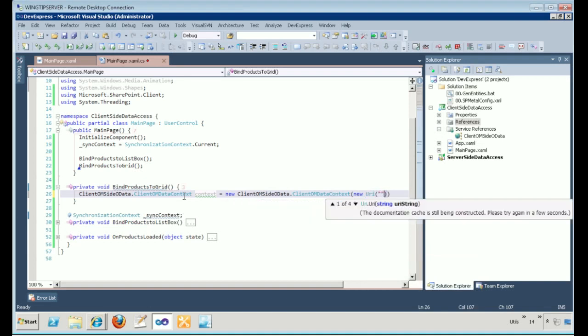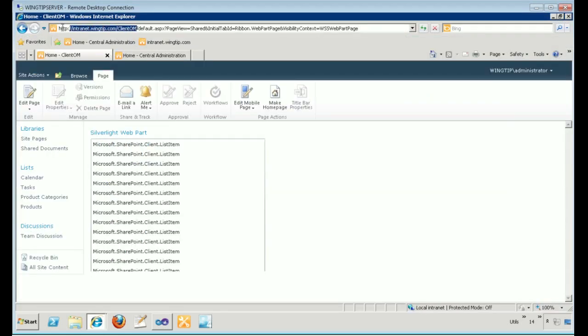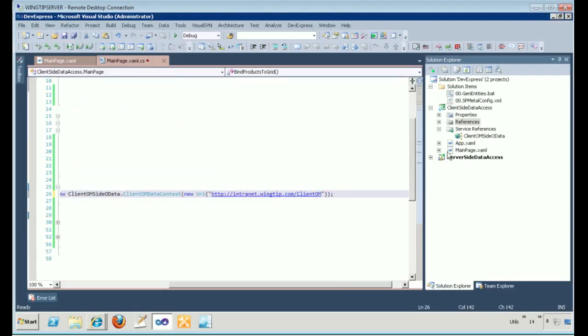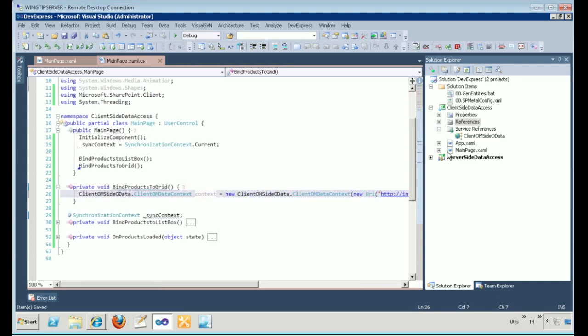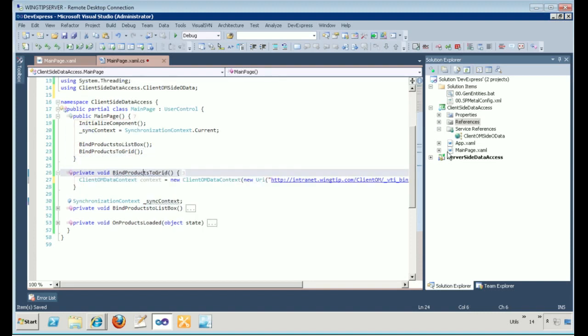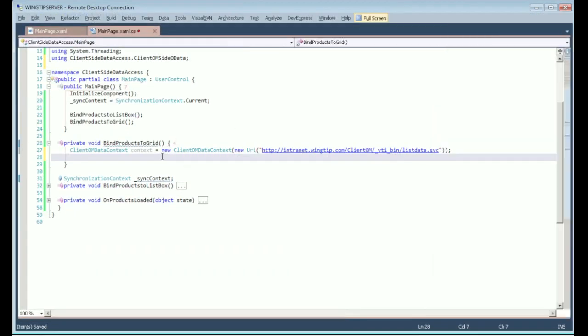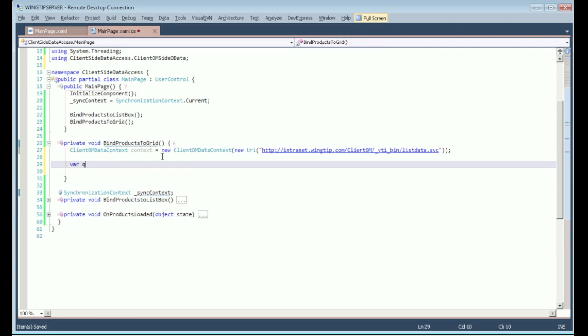We need to pass in a URI, which is going to be the URL to the site we want to connect to. That just happens to be this ClientObject Model site right here. So I'm going to take that and point to the _VTI_bin, the actual service that we're going to connect to. We'll clean that up a little bit. Okay, let's go full screen here, give us a little more room. All right, so the next thing I want to do is create our query.